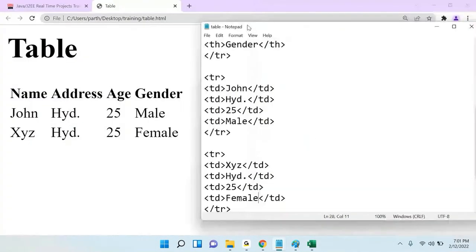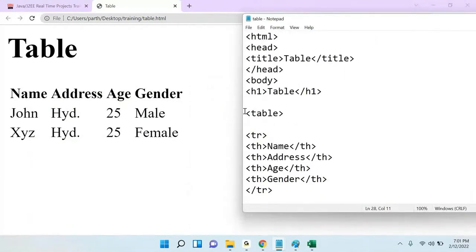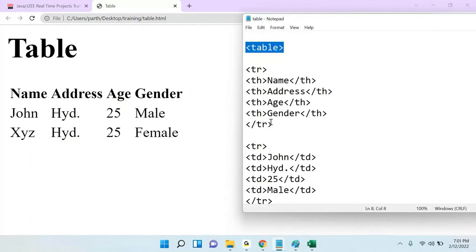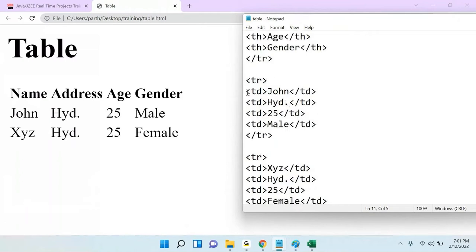if you want a table, then you have to add a table tag. If you want to add a row, then you have to add a tr tag. If you want to add a table heading, you have a th. If you have table data, you have to add a td. Okay, this is the basic of a table structure. Let me explain this one in the notes.